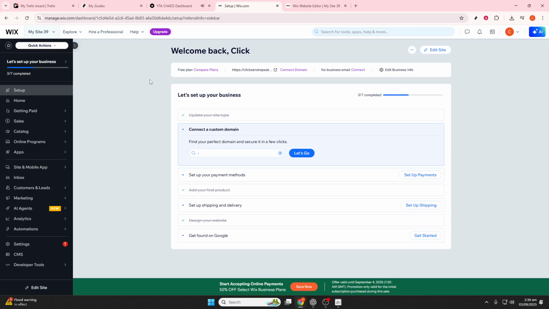To begin, head over to the Wix website. Once you're there, make sure to log into your account. If you don't have one, you'll need to create it first. After logging in, you'll find yourself on your dashboard. Here, find the website where you'd like to add your music products and click on Edit Site.